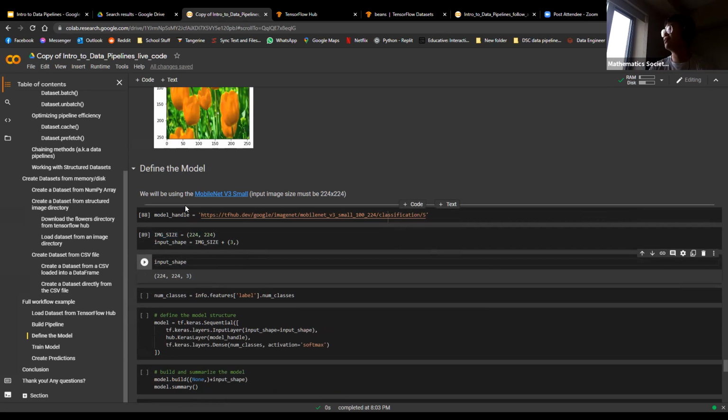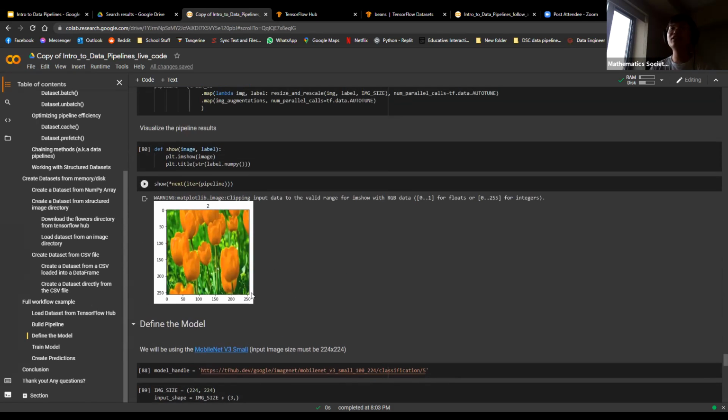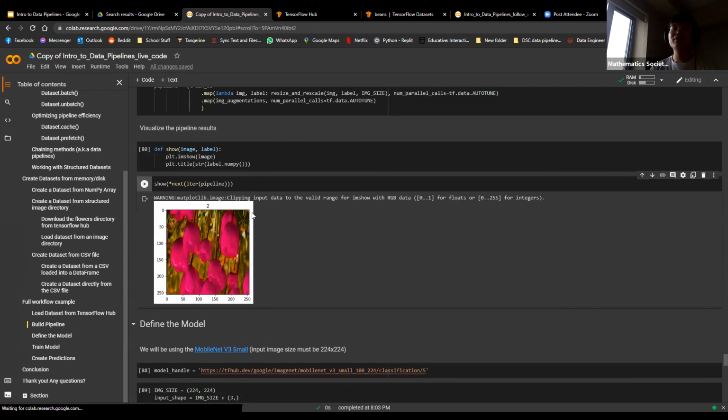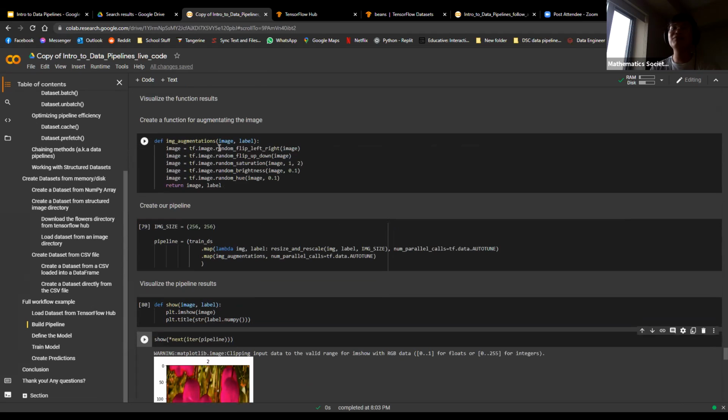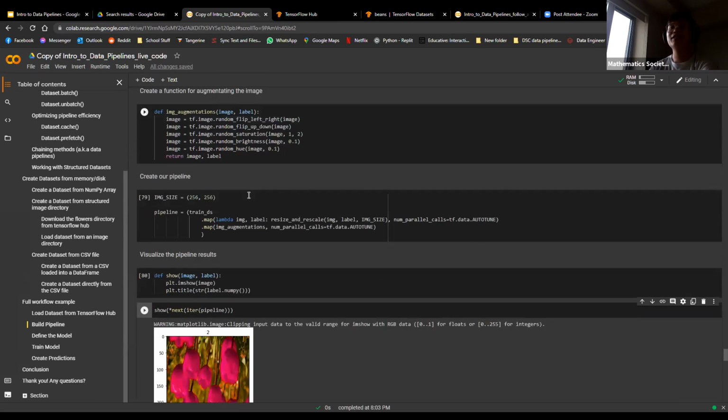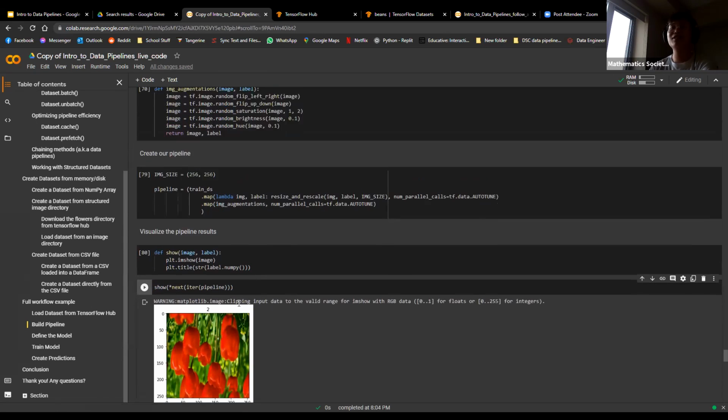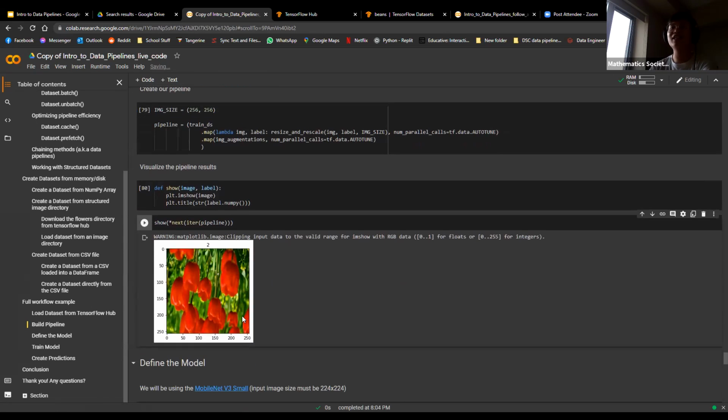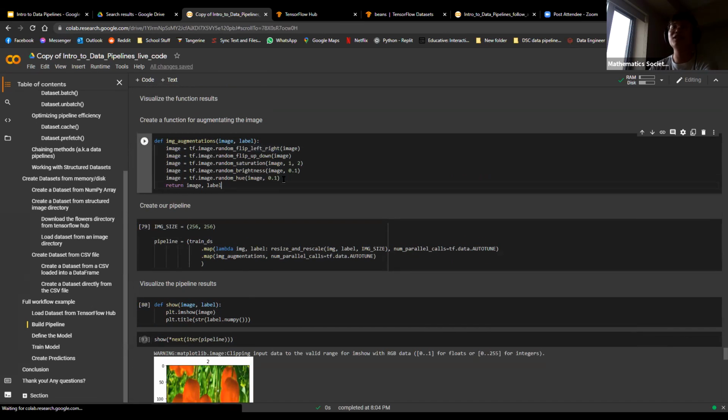Why is the image different on each next iteration? This part? Because we're applying the random augmentation to it. So every time it runs, it's random, right? It's not determined. That's a good question. So every time I run this, a new random thing happens, and it's not the same thing that happens every time.